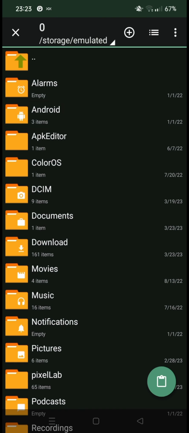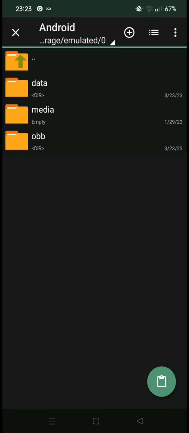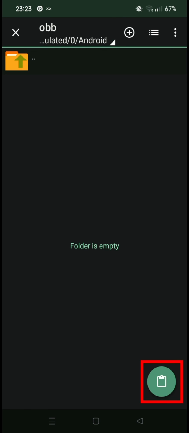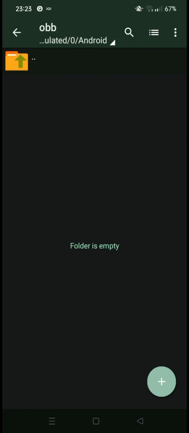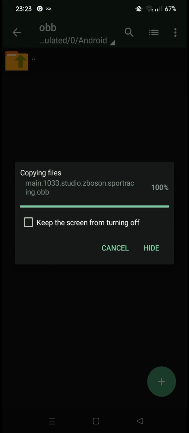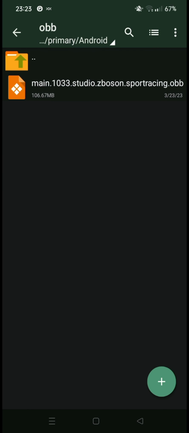Click on this icon and then click on the Android folder. Now click on the data or OBB folder, depending on the file format, and then click on the paste icon at the bottom right. As you can see, it works.